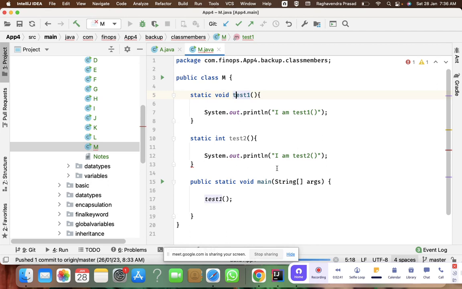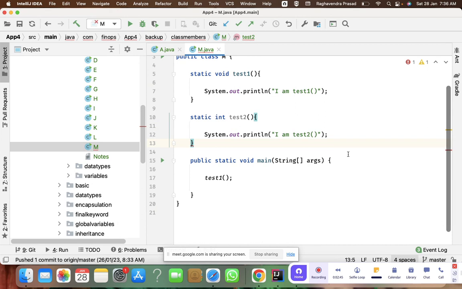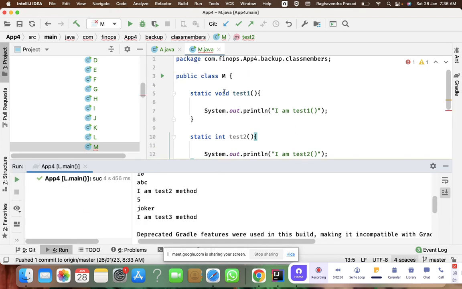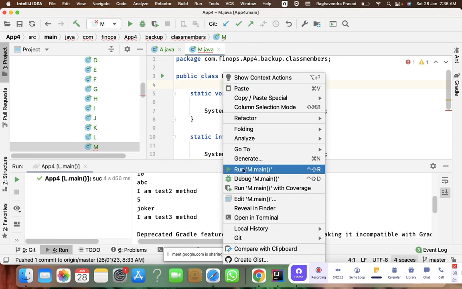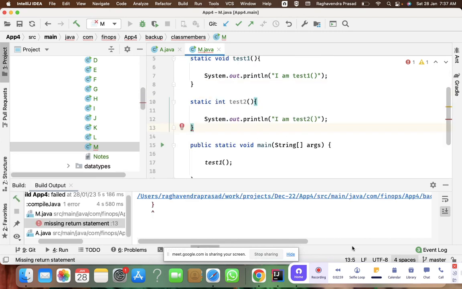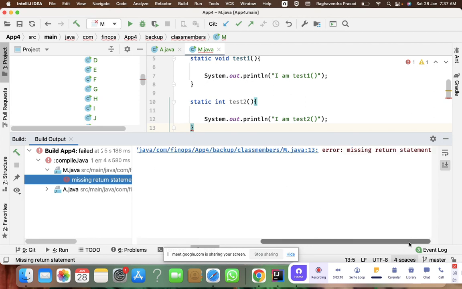What is the expected output here? I am test one. Let's see the output. If you see, it is giving some compilation error. It didn't run successfully. What is the compilation error?